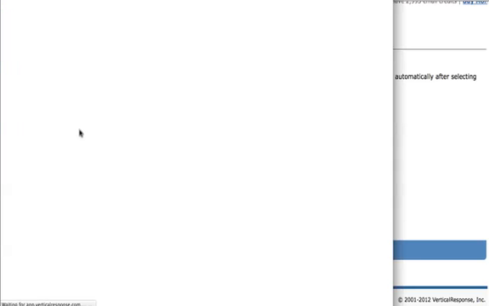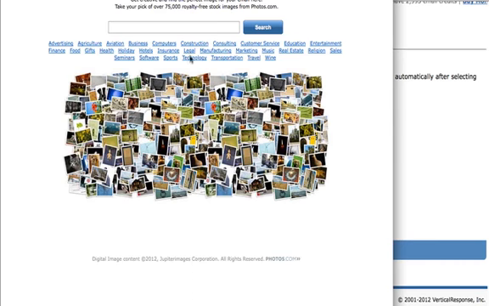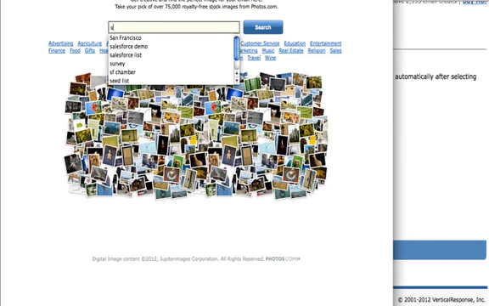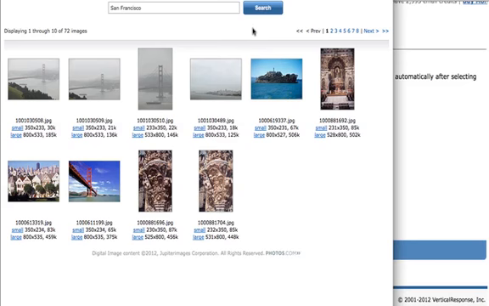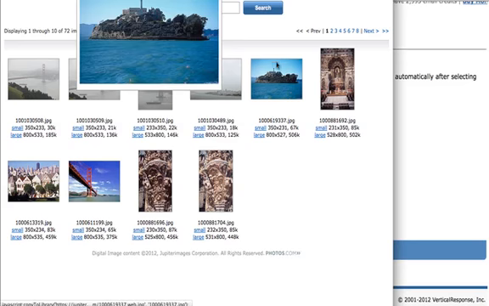We also have a gallery of images that you can use as well. We have them broken down into different categories, but you can also search for certain categories that you want to use.